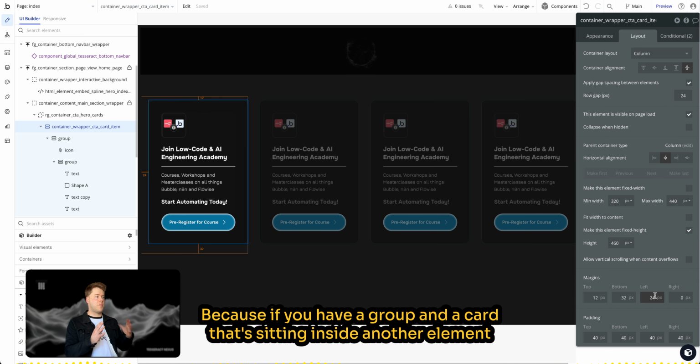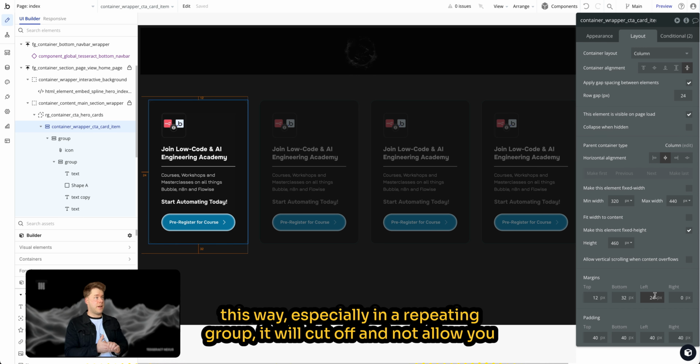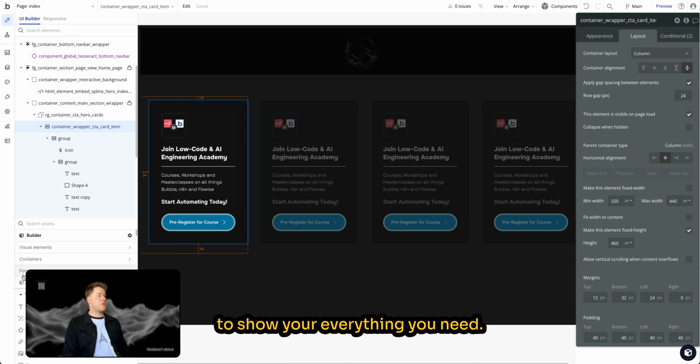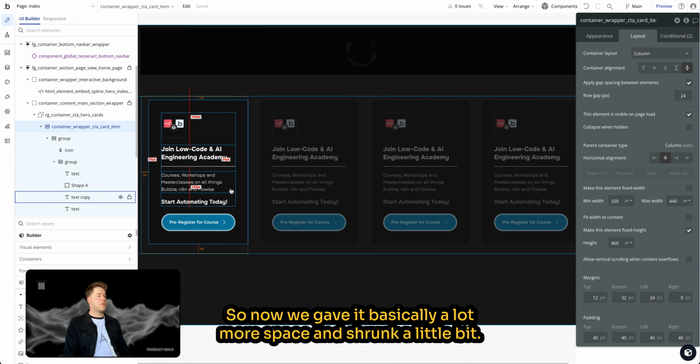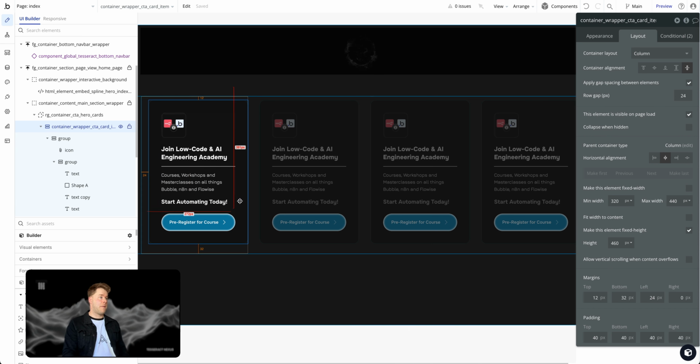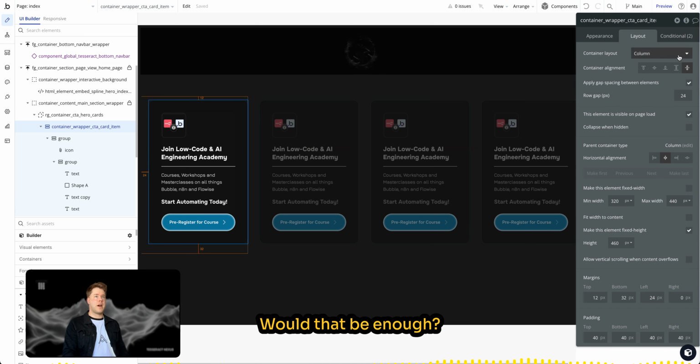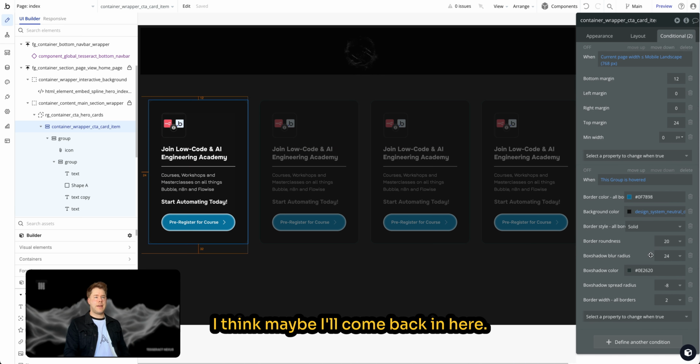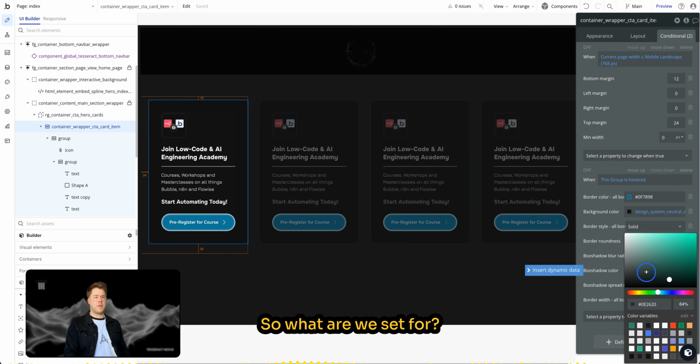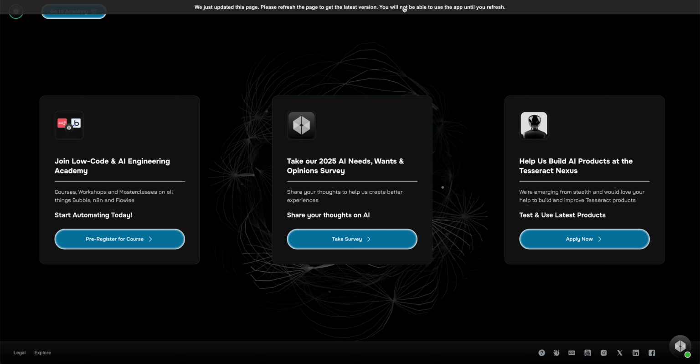Because if you have a group and a card that's sitting inside another element, especially in a repeating group, it will cut off and not allow you to show everything you need. So now we gave it a lot more space and shrunk the shadow itself a little bit. Let's see, would that be enough? I think maybe I'll come back in here, what I noticed earlier. So what did we set for? 64, okay. All right, so let's go ahead now and preview this on our front end.